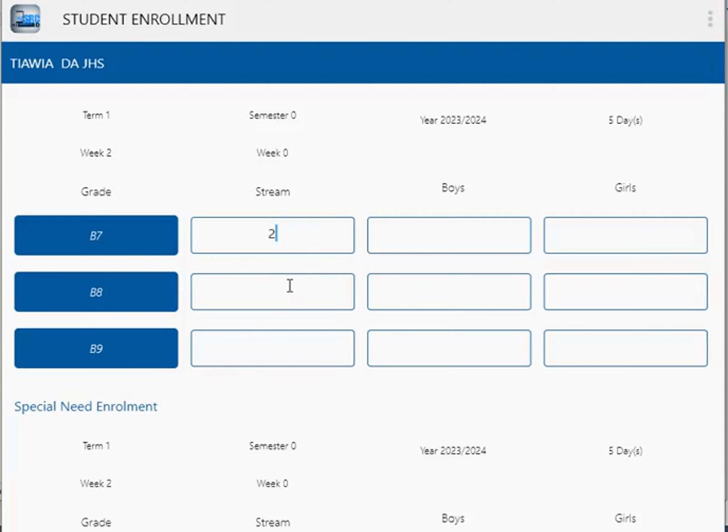So here becomes 2, here becomes 2, here becomes what? 2. The number of boys for A and B is 45. The number of girls who have been enrolled in A and B is 35. Then basic 8 we have 55, and girls we have 45. Then basic 9 we have 40 for A and B, and then here too we have 45.